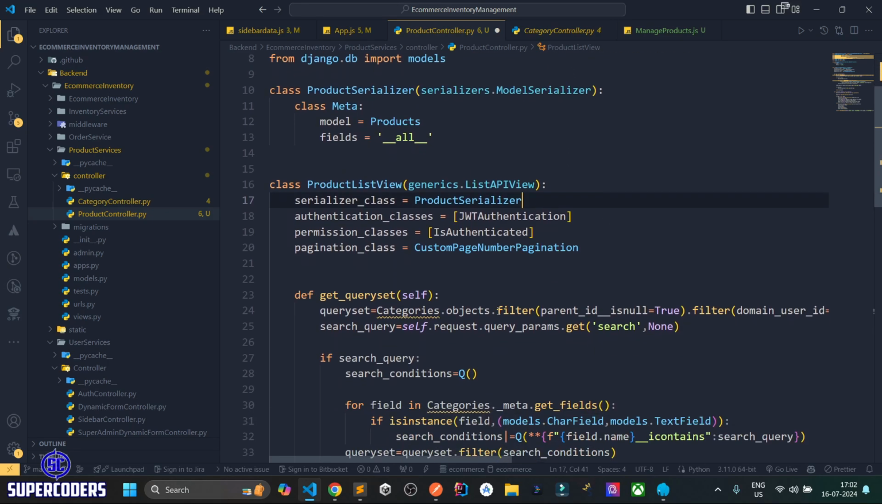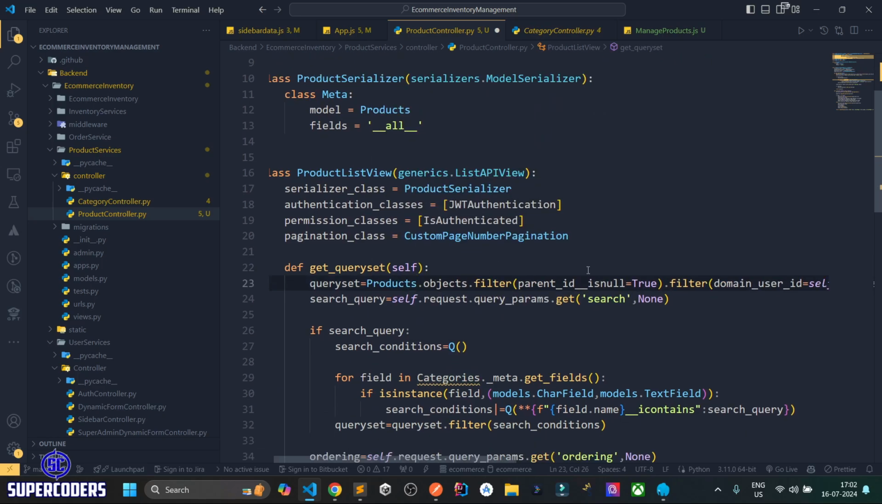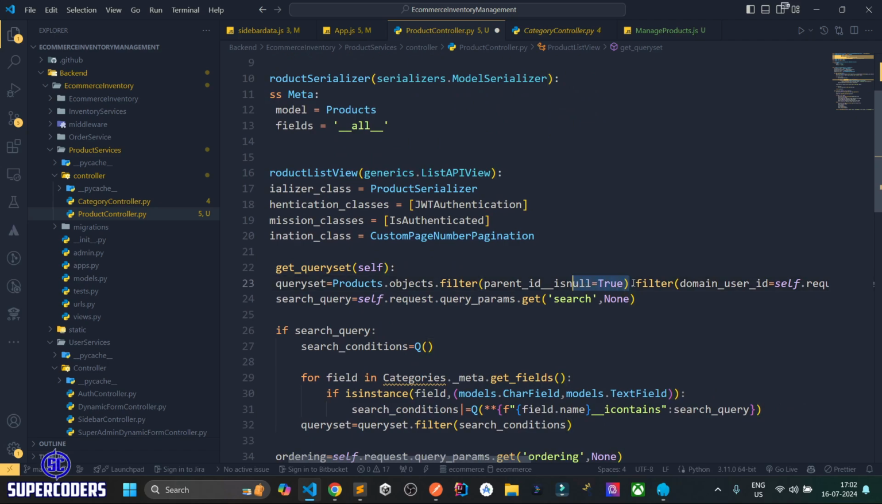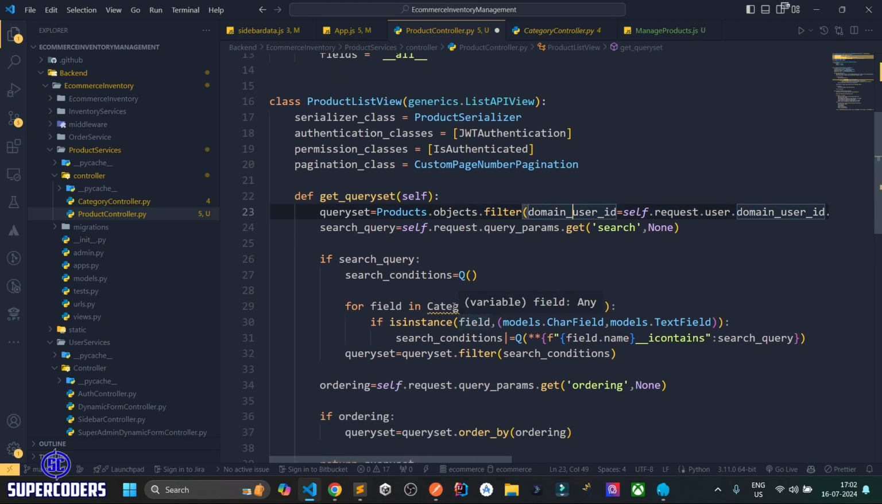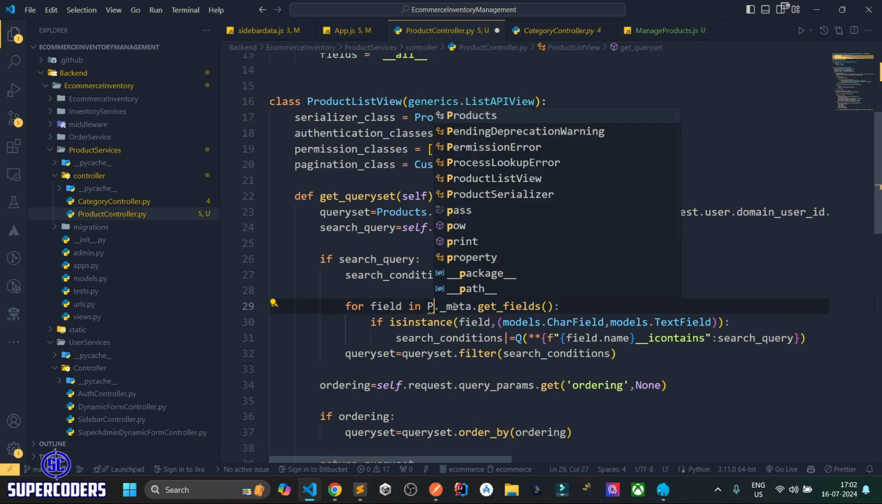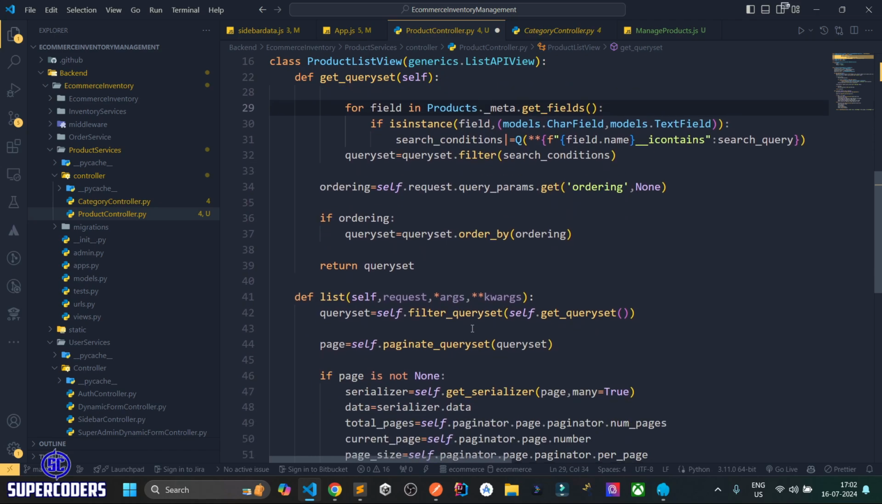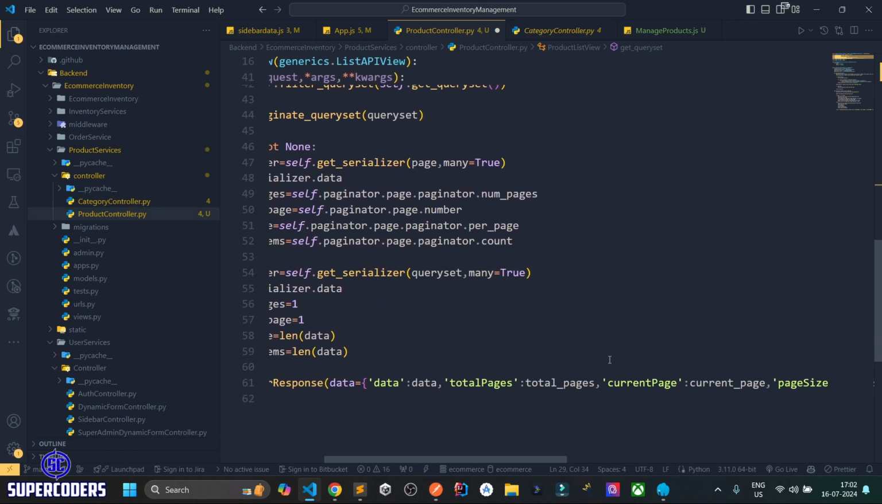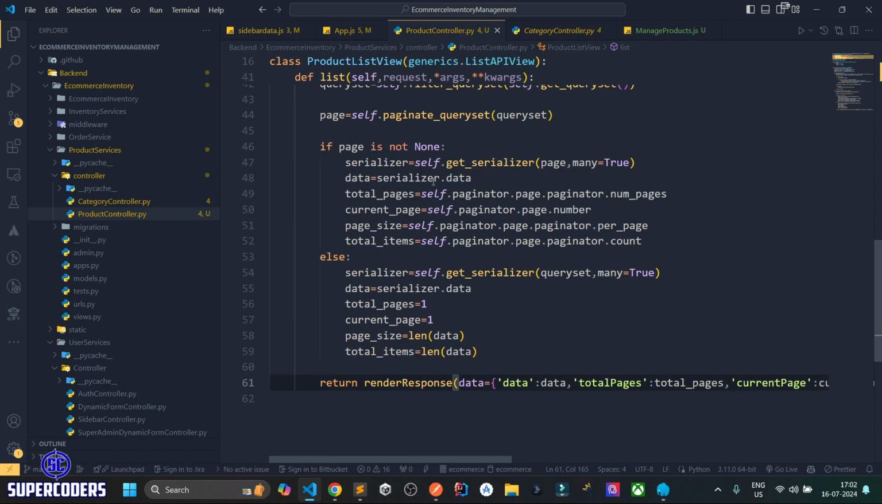I imported the products. In get queryset, change this to products dot objects dot filter. Here we don't need client ID, remove it. We need only domain user ID, that is okay. Then search param, change this also to products. After that, the thing has been okay right now. Products retrieved successfully. Now save this file and let's link with our URLs.